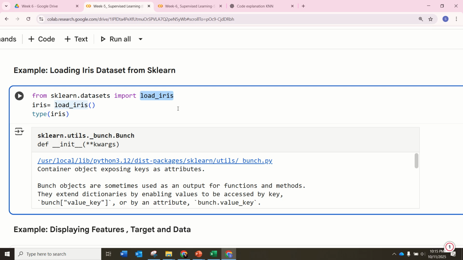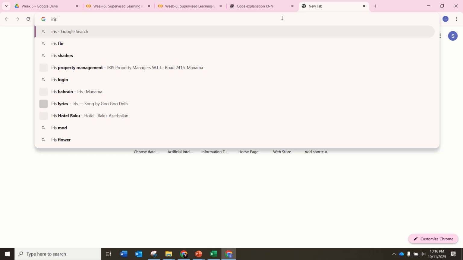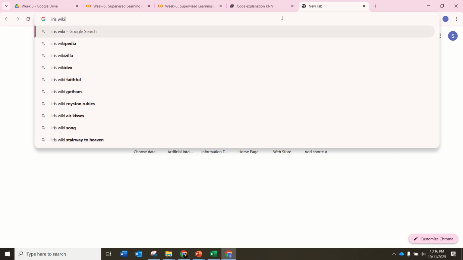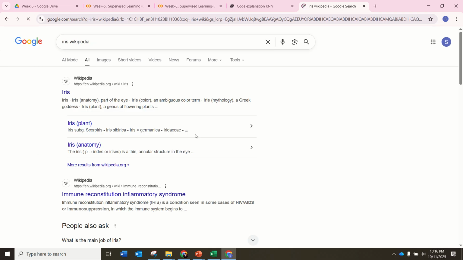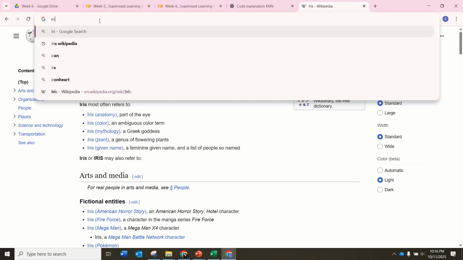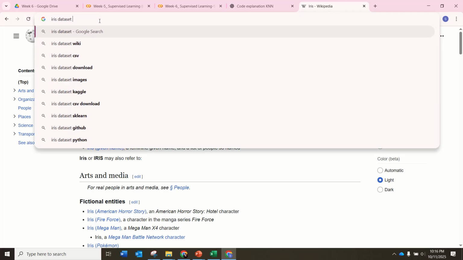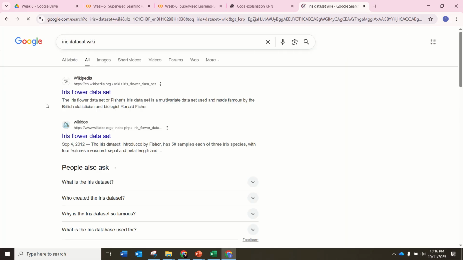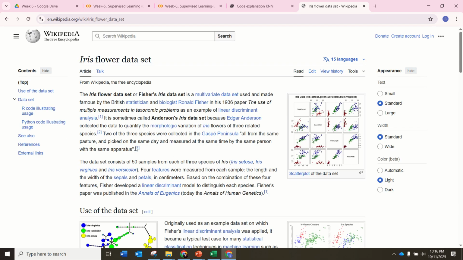Iris is not an eyeball data set, it's a flower data set. How many classes, how many different types of flowers are there in the iris data set? If you search for iris on Wikipedia, you could see that iris is a simple and beautiful flower data set. If you type iris data set wiki, you will be able to see this iris flower data set.